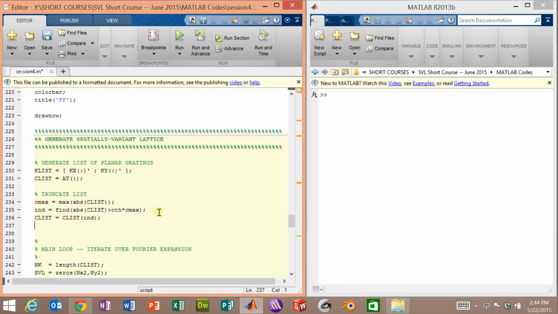And we also want to do the same thing for K list. And that's it. We now have a code that'll run much faster with very little hit in the quality of the lattice. Let's go ahead and run it and see what happens.